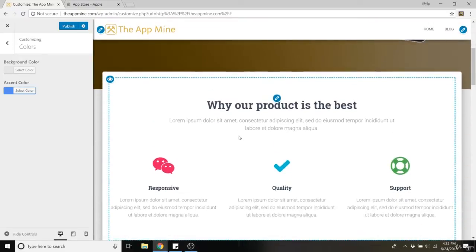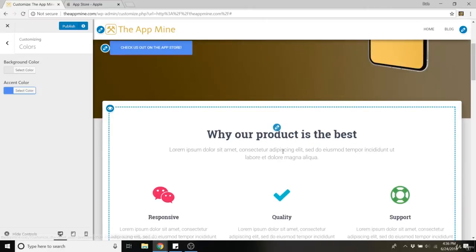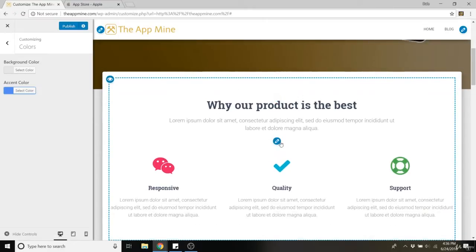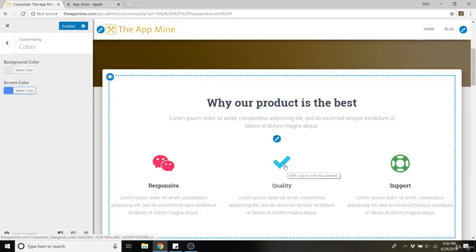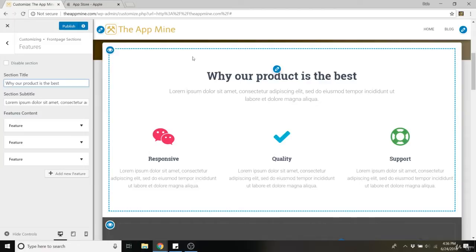So we are going to go down, and you can now edit each one of these sections. The nice thing about Hestia is you've got all these little pen icons where you can just click and it'll bring you exactly where you need to edit these things. So first we're going to edit the features box. If you click on that little pencil icon, it'll take you to that features page.